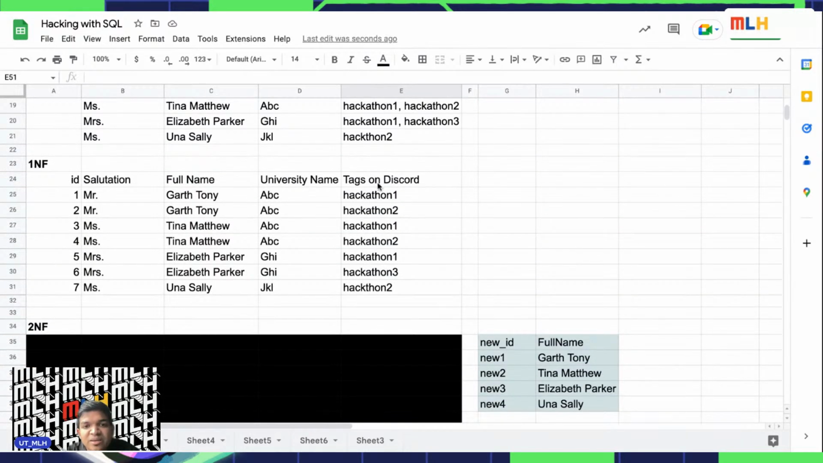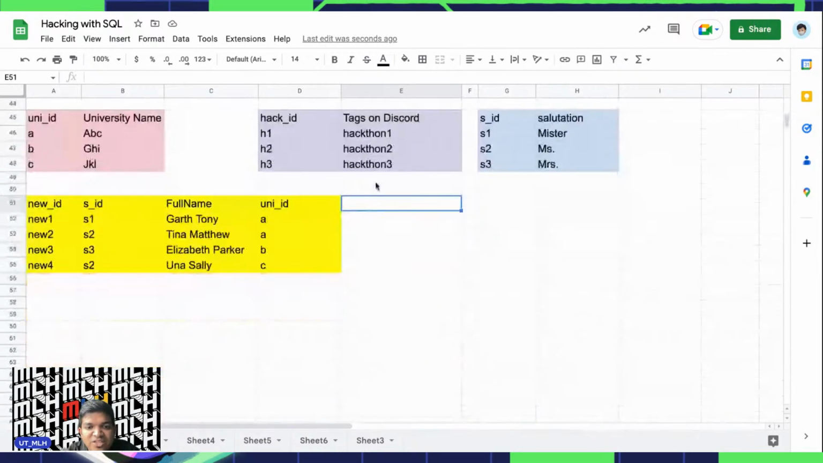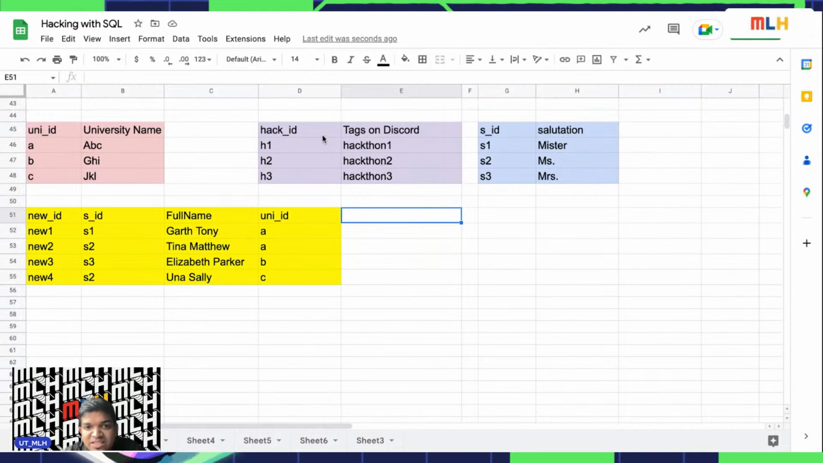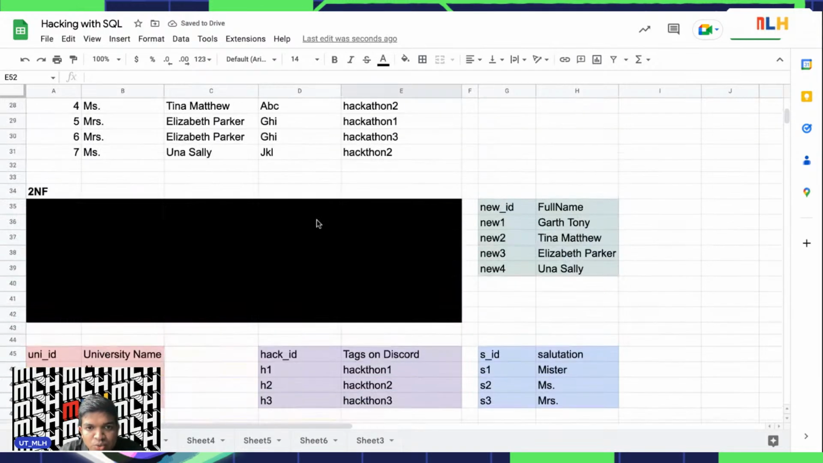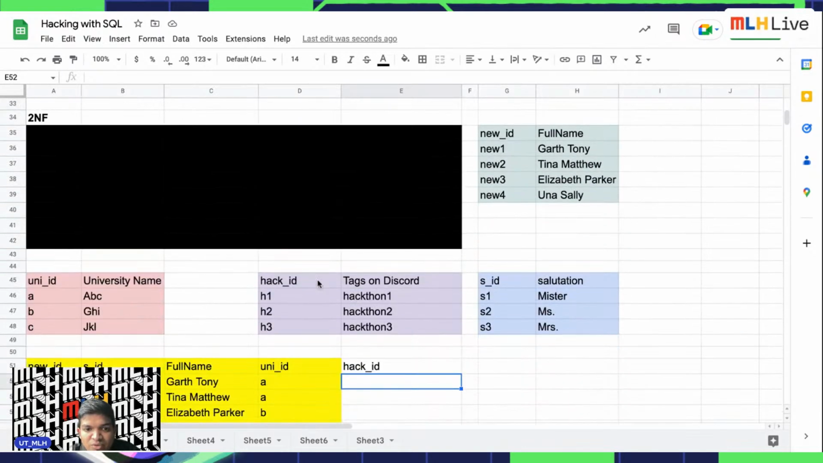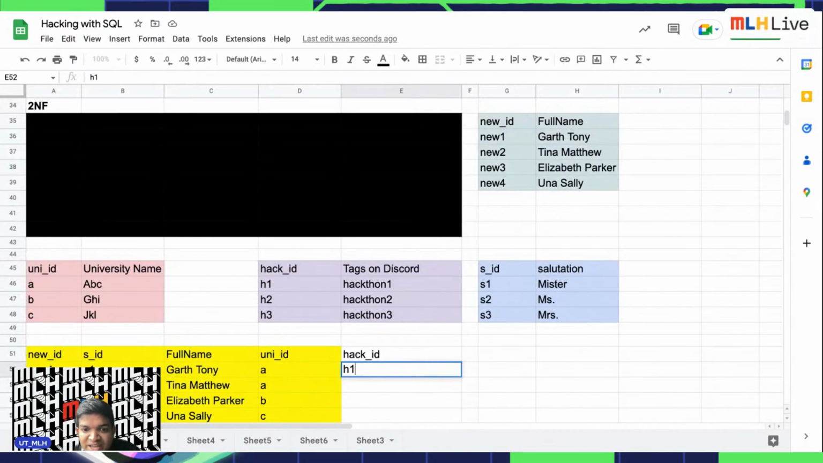Next, what else did we need to connect? We needed to connect them with the hackathons, the tags on Discord. Now, can we replace the tags on Discord? Again, we could keep this whole thing, or we could replace it with just the hack IDs, so hack underscore ID. Now, how many hackathons did Garth Tony go to? Garth Tony went to two hackathons, hackathon 1 and hackathon 2, which would be H1 and H2.